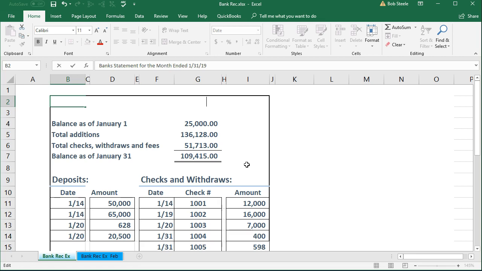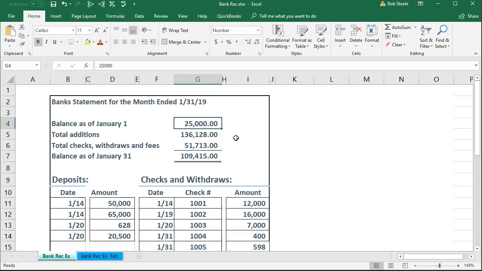So the bank reconciliation will look something like this. Obviously, this is just a made-up bank reconciliation, but a bank reconciliation would have the beginning balance here, as of January 1st. We're going to have additions, we're going to have subtractions, and then the ending balance at the end of the time period, so January 1st to January 31st. And then it's going to have the activities.